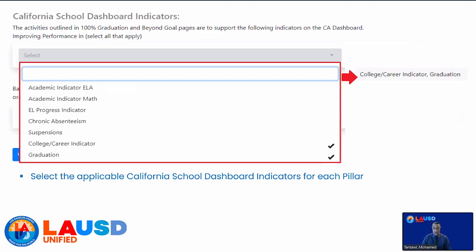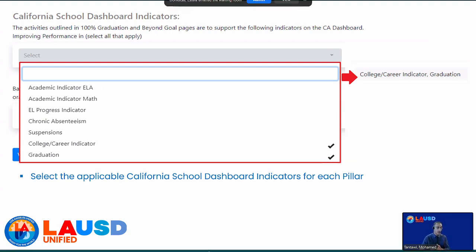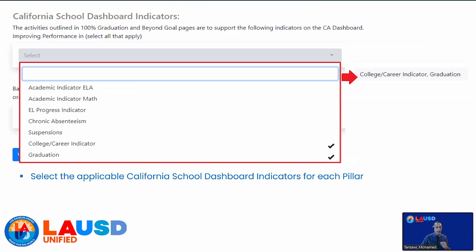Now, below the data analysis question 1 and root cause analysis question 2 will be your California dashboard indicators. And here, schools will select all the applicable California dashboard indicators for that pillar. So for example, if you're in the ELA pillar, you're going to select the ELA indicator. If you're in math, it would be the math indicator. And again, each one will display with a check mark and then populate in the box.